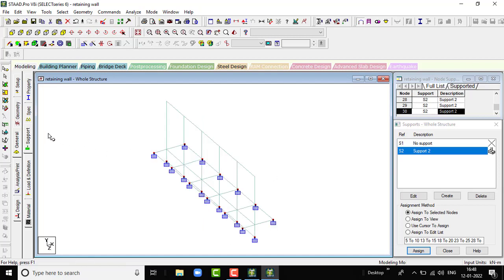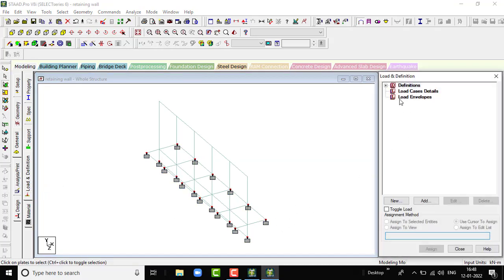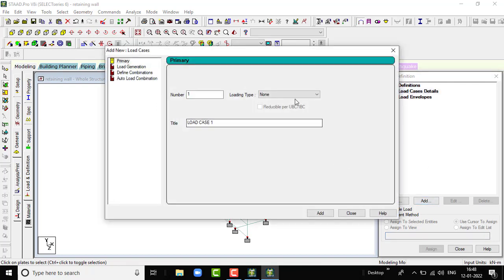Then after giving the supports, let us go for the loads and definitions. In loads and definitions, only the hydrostatic force and the dead load, that means the self weight of the retaining wall, is taking place. So let us go for the load case details, then click on add. Firstly, we have to add the dead load, that is the self weight. It will be named as DL. Click on add.